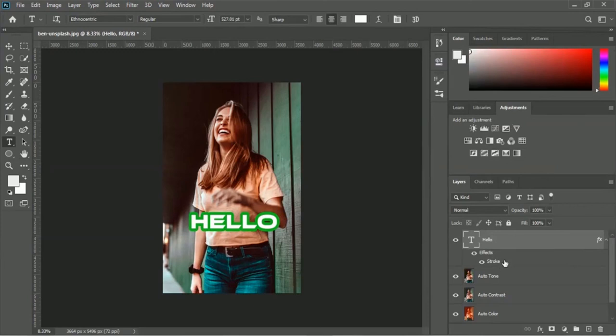After adding the stroke to this text, you can take a look, we got 2 more layers in here. So here is the stroke option added to the text layer, and let me turn off the stroke option from the text layer, and you can take a look, the stroke is gone. And let me turn on the stroke, and right now we have the stroke back.